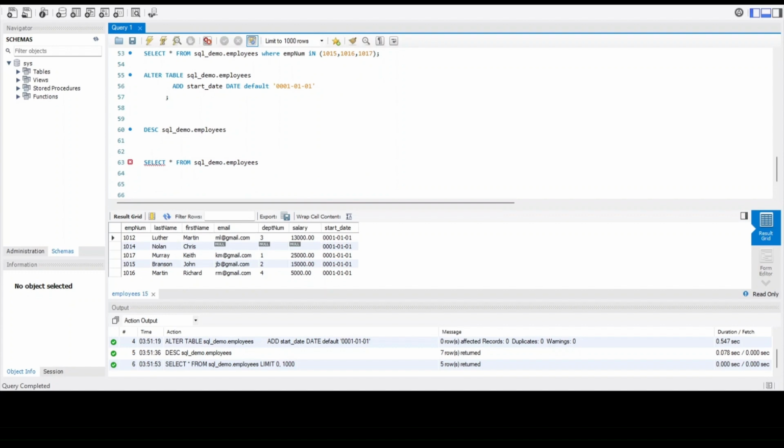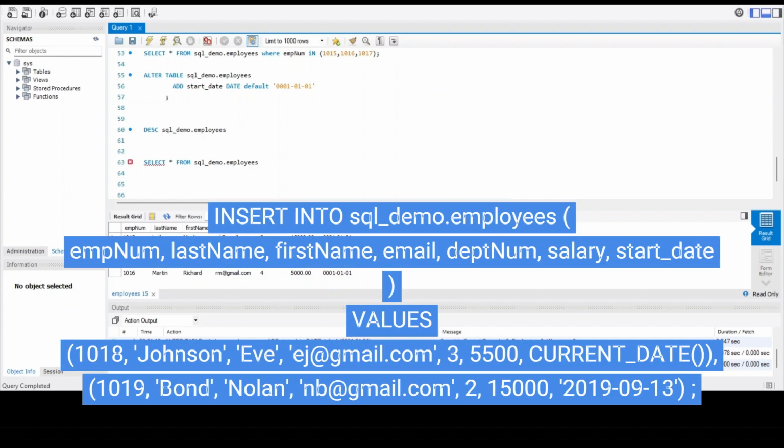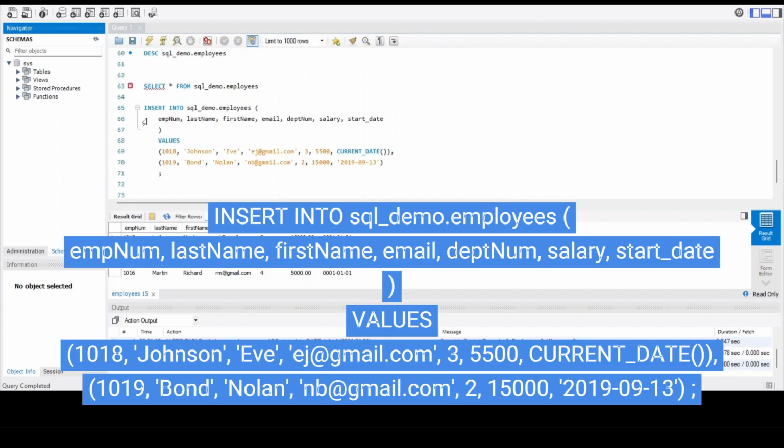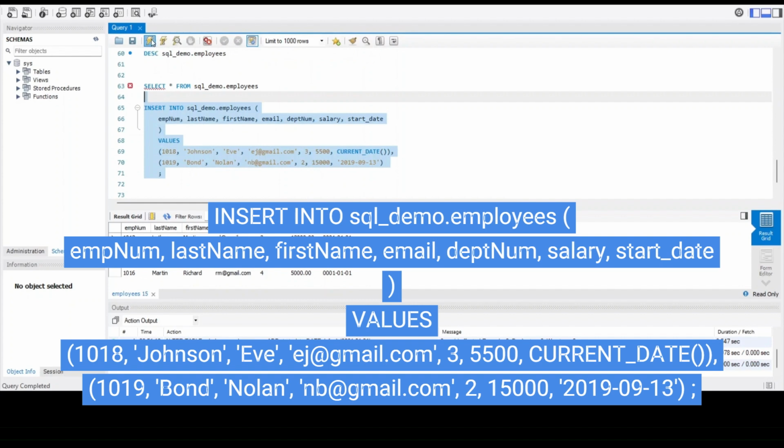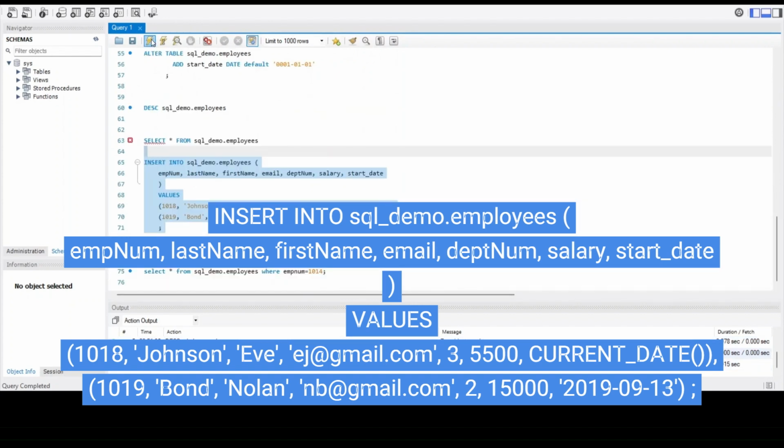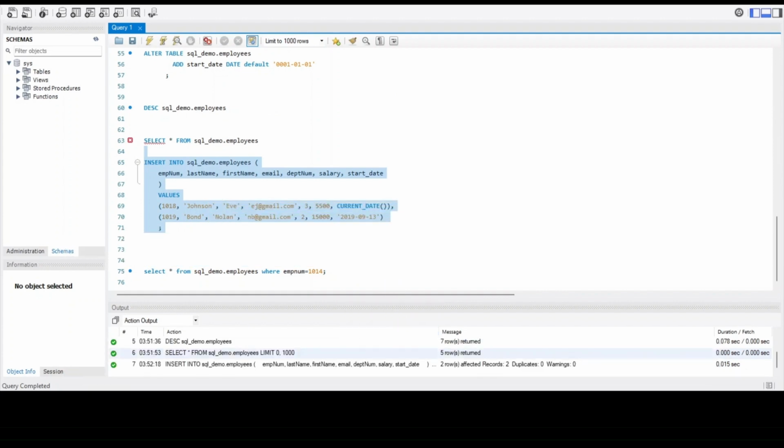Now let us insert 2 new employee records, one with current date and other with a particular date. The insert statement for that is like this. We have used the feature of inserting multiple rows in the table as explained in the previous section. So we will be using the same functionality here. Let us execute the statement.